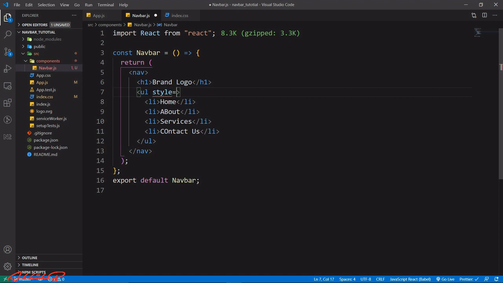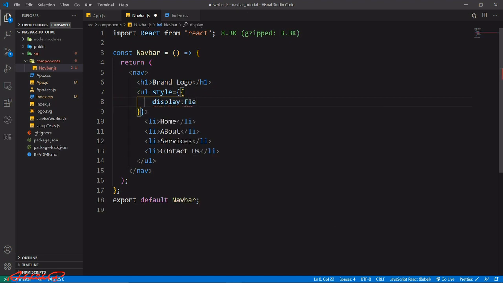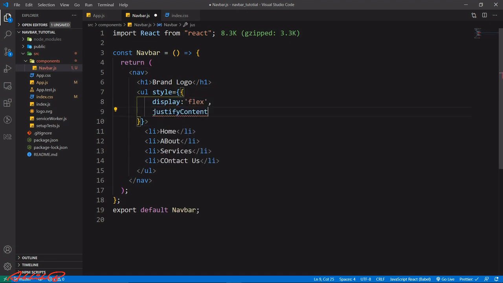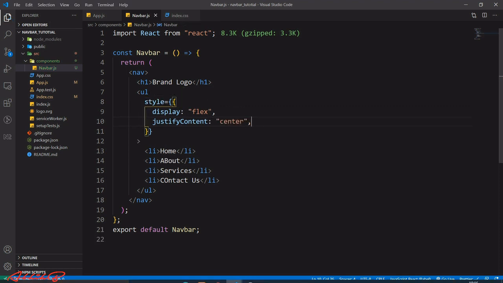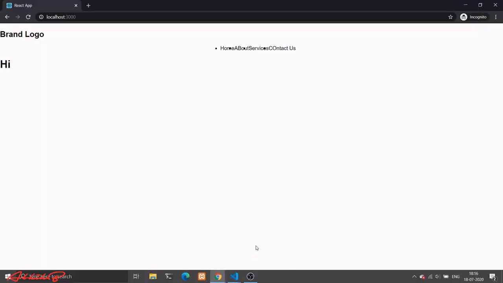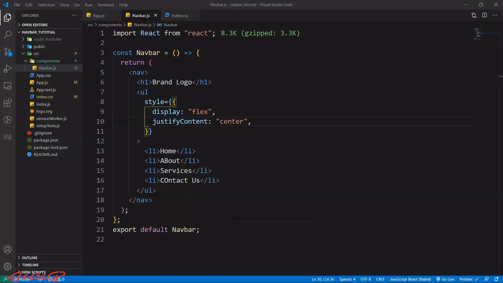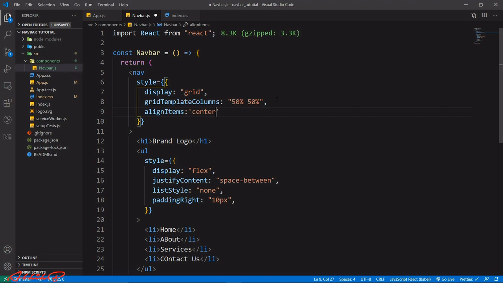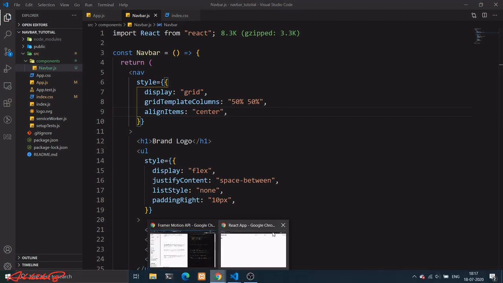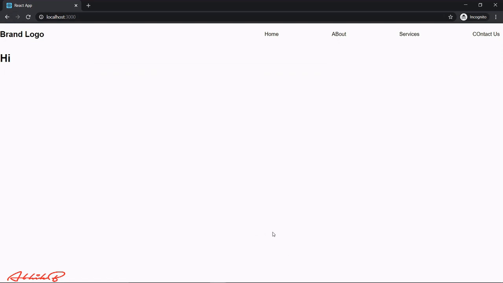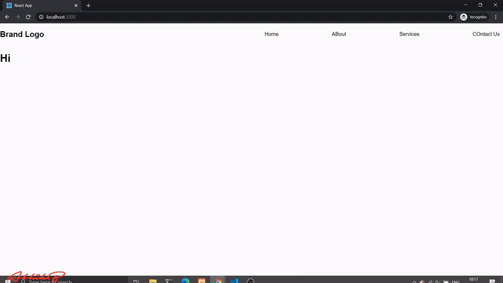So let's add the style. I am using display flex and justify-content as center. Let's see what happens. Okay, that's what I am desiring, except the list style. So I already added some style to nav and some style to ul. Feel free to pause and watch. Now let's see. Yeah, that's perfect. I was searching for this and it looks perfect now.